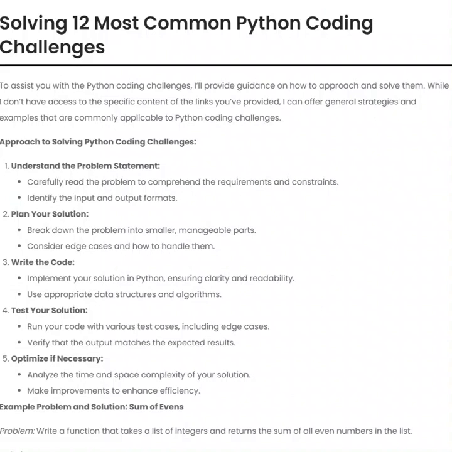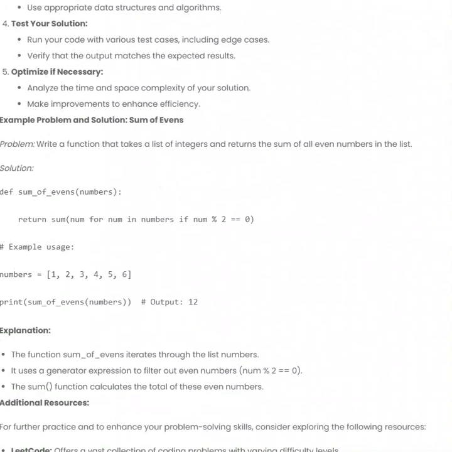Here is an example: the sum of evens. Even means not odd, so the even numbers are 2, 4, 6. We need to add as many evens as we are given. Like here we put 1, 2, 3, 4, 5, 6. So here the evens are 2, 4, 6, and the answer will be 2, 4 and 6, which equals 12.